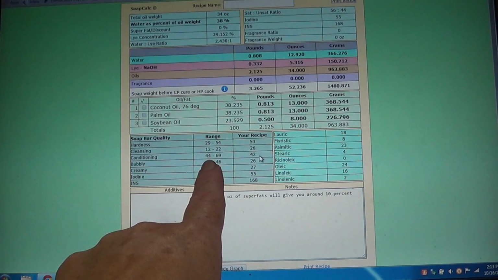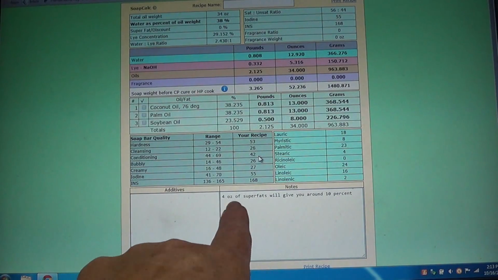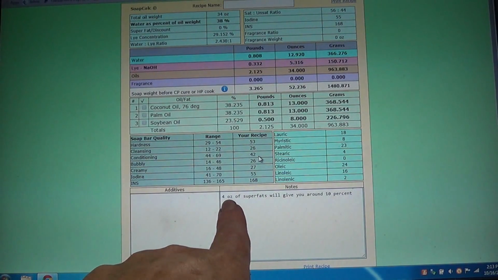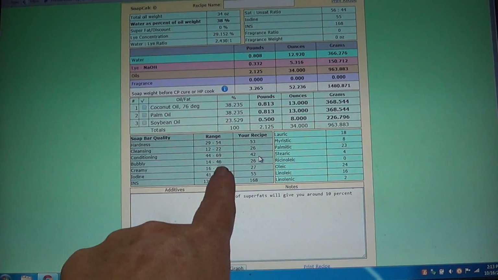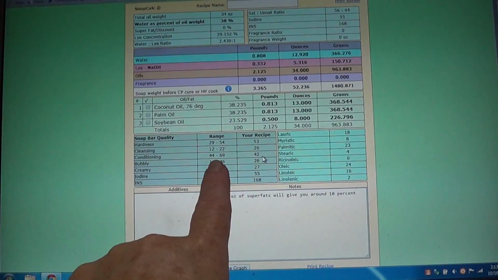Conditioning, 42. That's really low, but when we add 4 ounces of a combination of shea butter, olive oil, and coconut oil, vitamin E, and glycerin, that's going to bring the conditioning factor up big time.